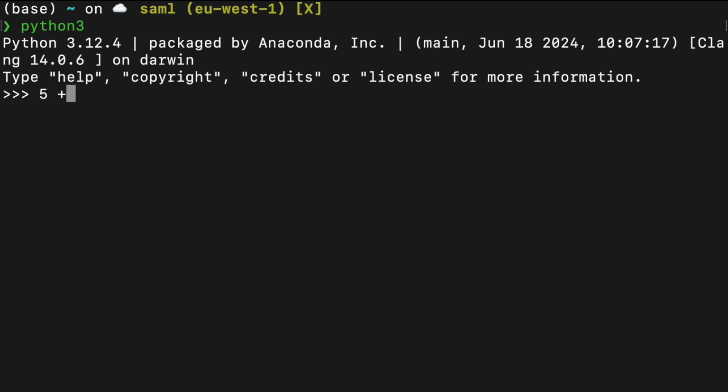So if you do 5 plus 3, it will perform an addition and return the sum of both the numbers. If we do 5.0 plus 5.6, it will do addition in this case as well. If it is an integer or a floating point number, the plus operator will perform addition. But when it comes to strings, the plus becomes the string concatenation operator.